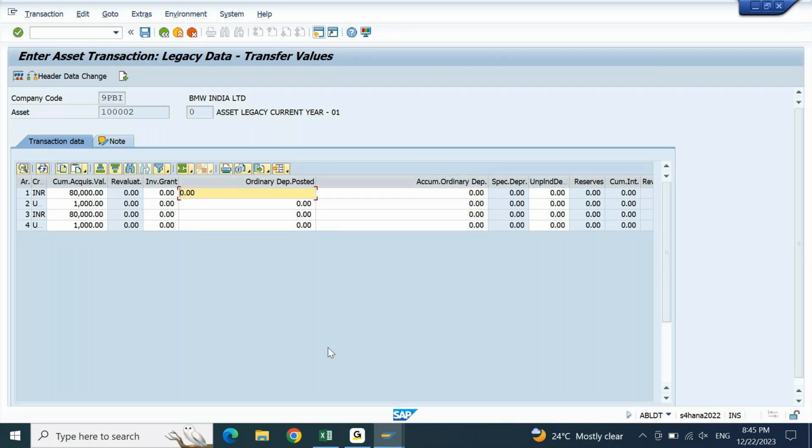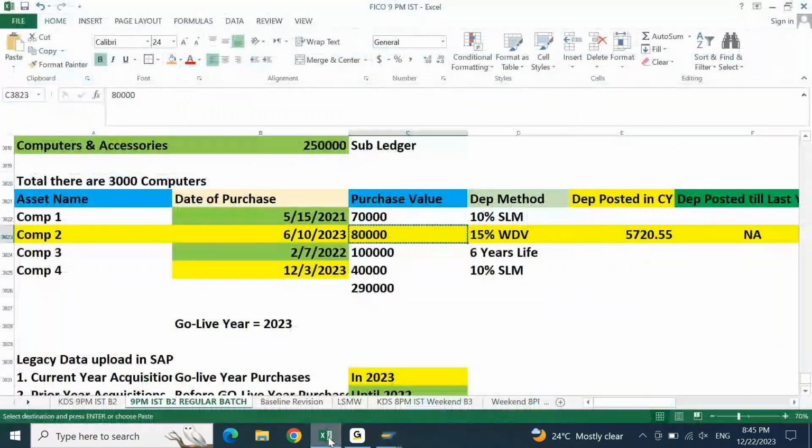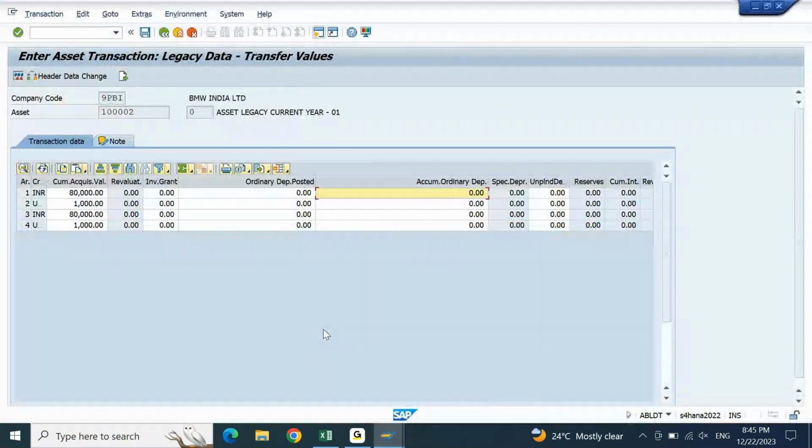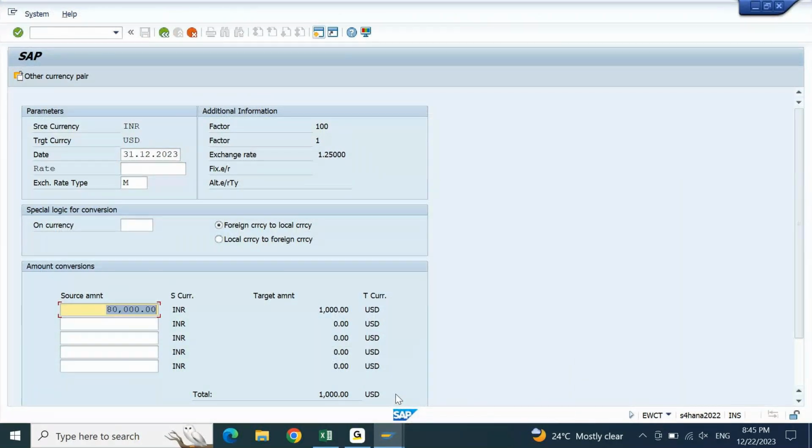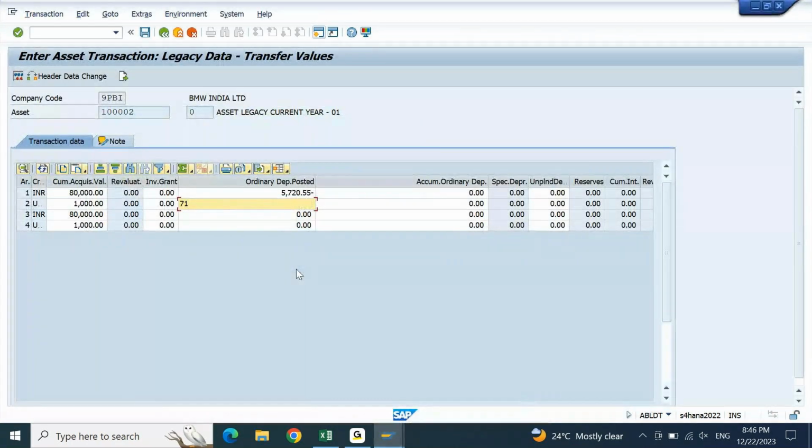Now until when do you need to take it? You need to take depreciation until your trial balance or your cutover date. Cutover or trial balance is November. Till November, the posted depreciation is 5720.55. Copy this and put this here. The equivalent in dollars is 71.51. I'll put 71.51 here.